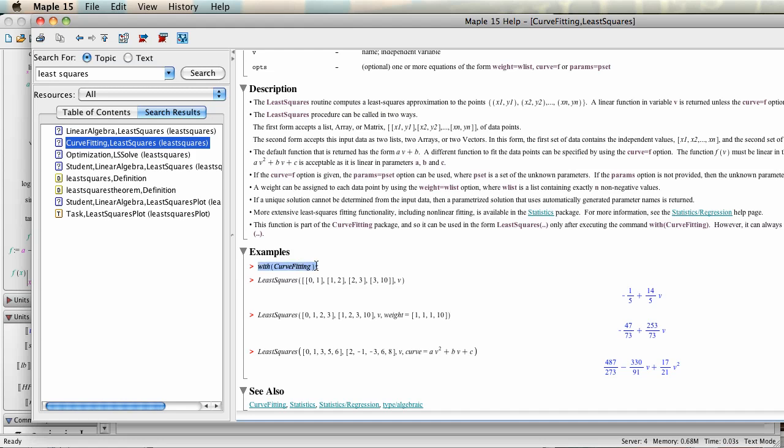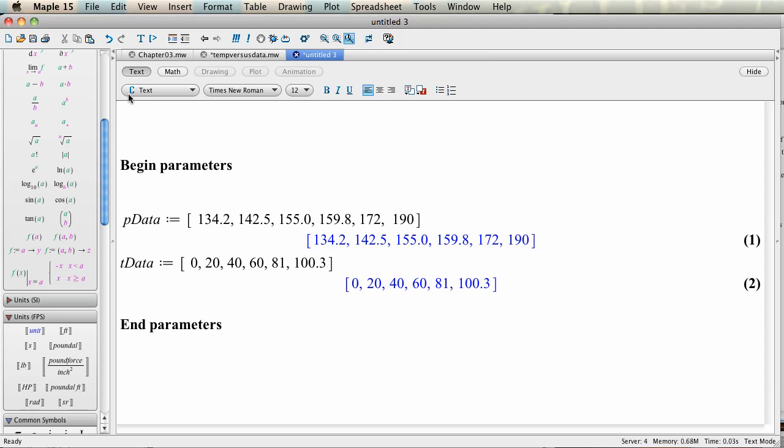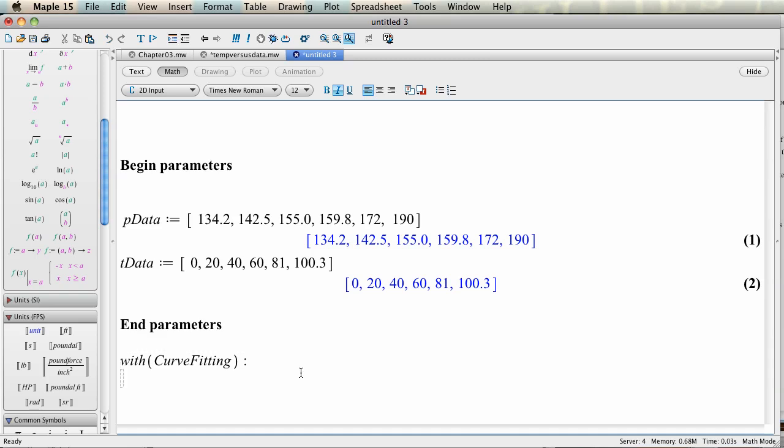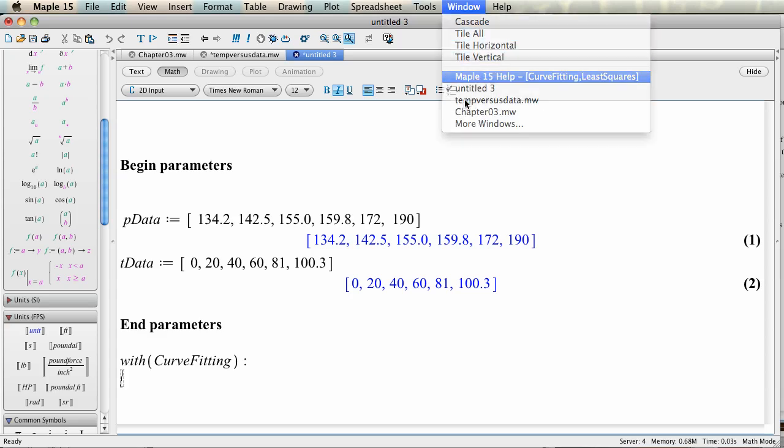It says to do two things. One is to do this instruction, which loads the curve fitting package. So let's copy that and paste it into the worksheet. We'll go into math mode and then paste in the expression. When we do this, it's silent. Nothing seems to happen. If we remove the colon, then we see that all these different operations have been loaded into Maple. So the purpose of the colon is really to just suppress the output of a particular operation. So we'll suppress the output, and now let's go back and look at an example.